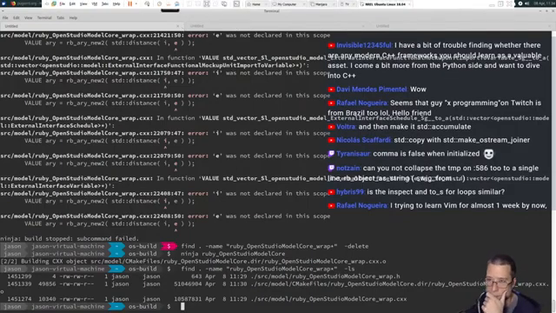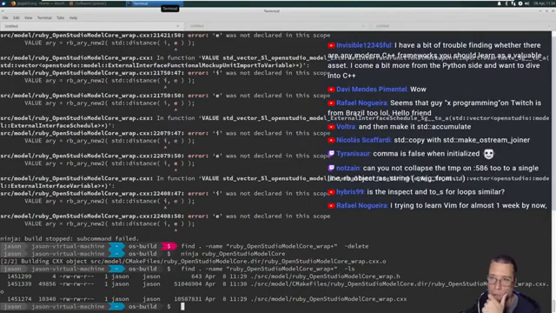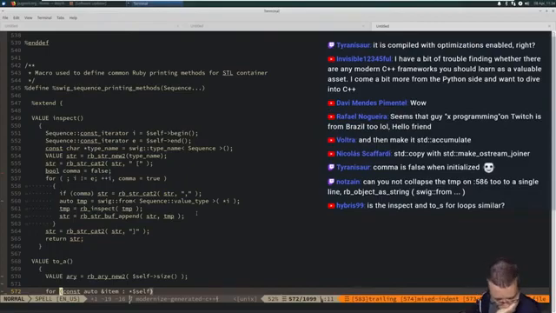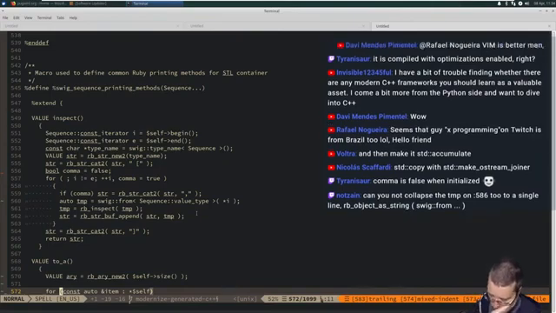Now, what was this last comment? And then make it standard accumulate. Make it a standard accumulate. So you're suggesting I want to accumulate. Might be able to make it an accumulate.